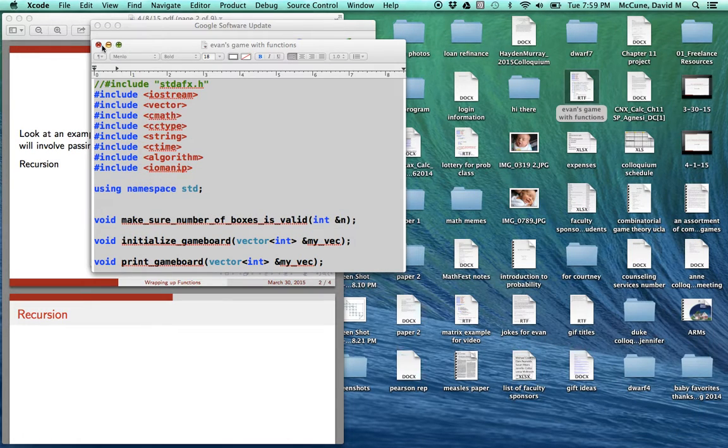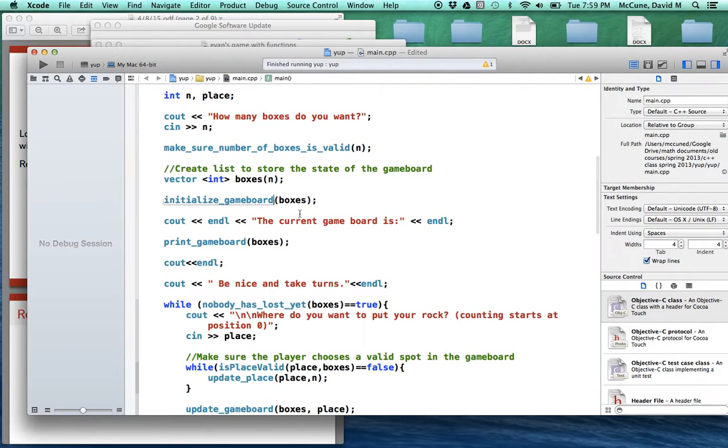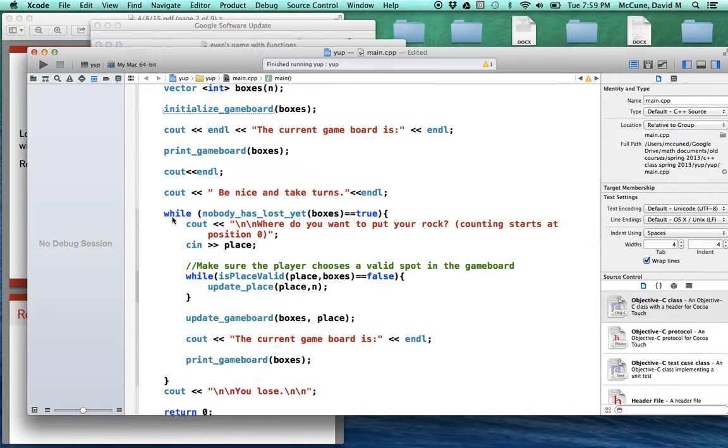Okay, so both Evan's original code and this modified code I have here, both of these will be on Moodle if you want to directly compare them side by side.